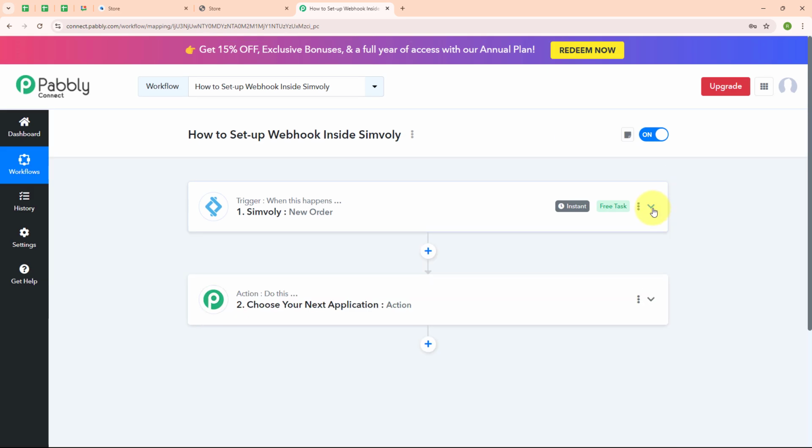So now once we have set up this connection, then whenever we are going to receive a new order in our Simvoly account, automatically Pabbly Connect is going to capture a response over here. And further, you can forward this response to any other application as per your need so that you can receive a notification or you can store the data at one place. So for that, you need to connect that application in this action steps given over here. Okay, so these were the steps to how to set up a webhook inside Simvoly.